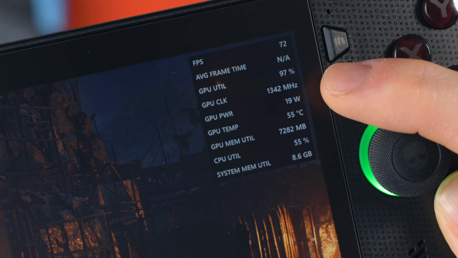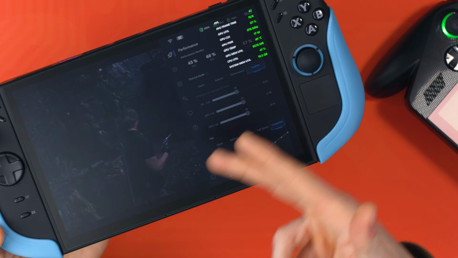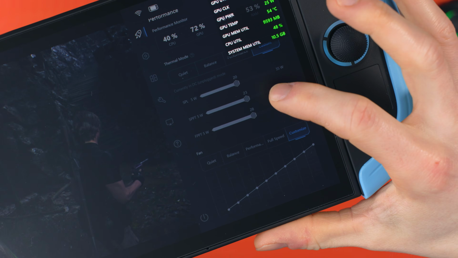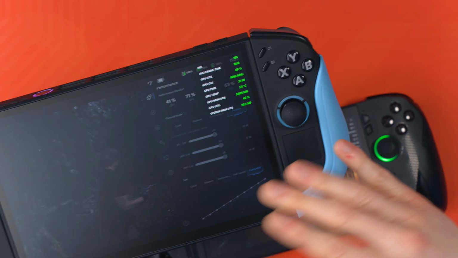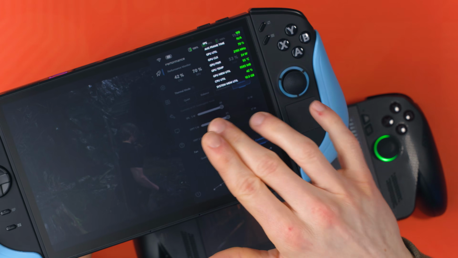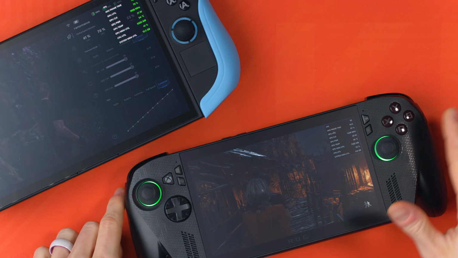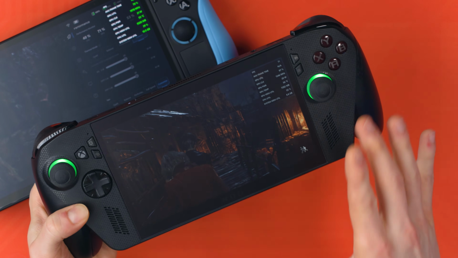whereas the Legion Go 2 for some reason keeps jumping down to 15, even though performance mode should be 20 watts. And just to show you, I've not even been in performance mode. I've been on custom mode, exactly the same settings as what I set the Xbox Ally X to. So you're getting around the sort of 45 FPS on the Legion Go 2 because of this weird discrepancy, whereas you're getting up to 70 on the Xbox Ally X. It doesn't make any sense to me.